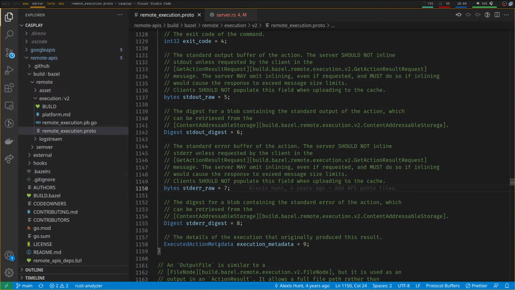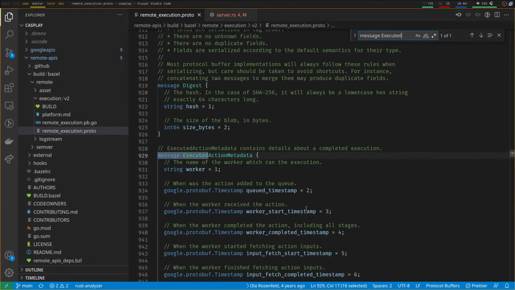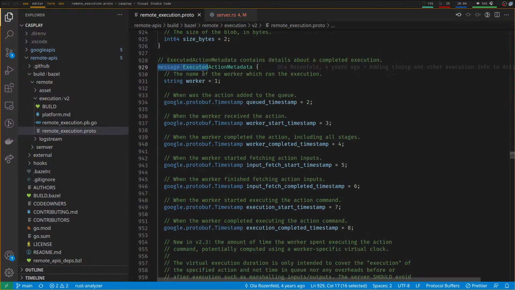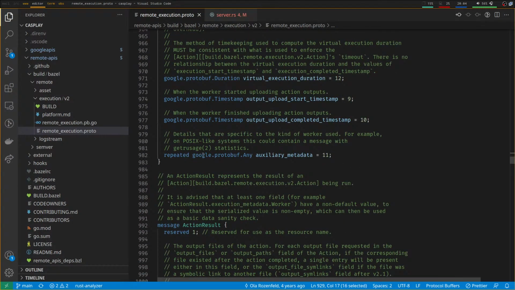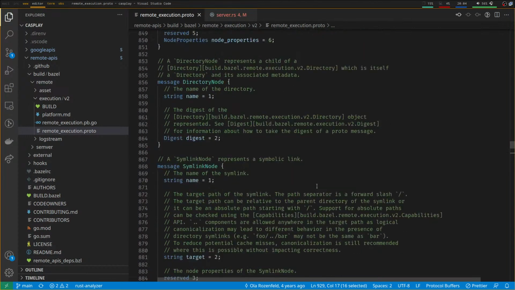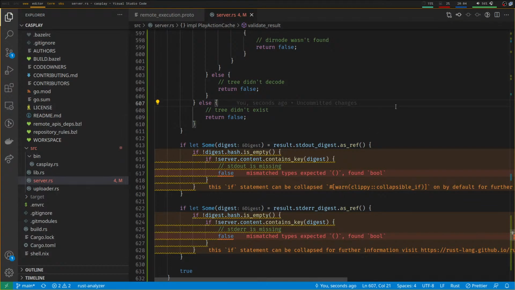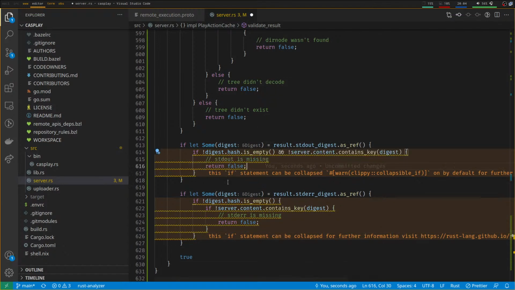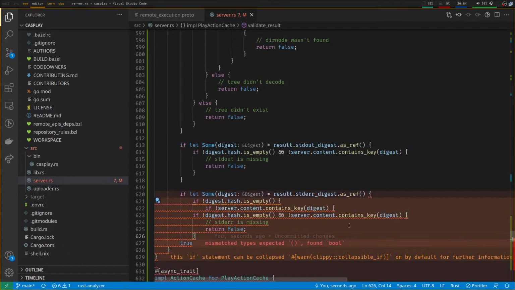And I think that's all the digests, unless there's some in the execution metadata. Message executed action metadata. String, timestamps, durations, timestamps, auxiliary metadata. Right, as far as I'm concerned, I'm not supposed to look inside that. Let's go and see what these errors are. Return false. And collapse the nested blocks. What's gone wrong?